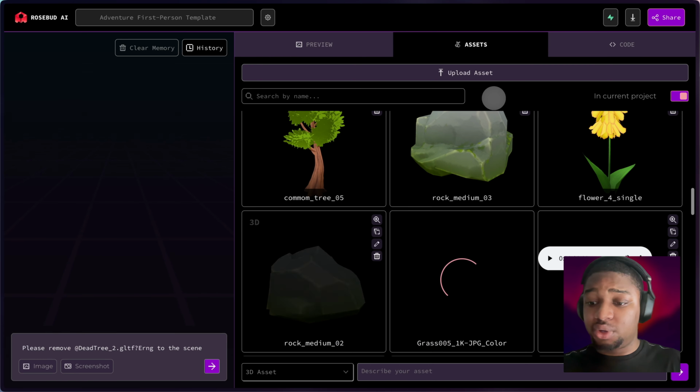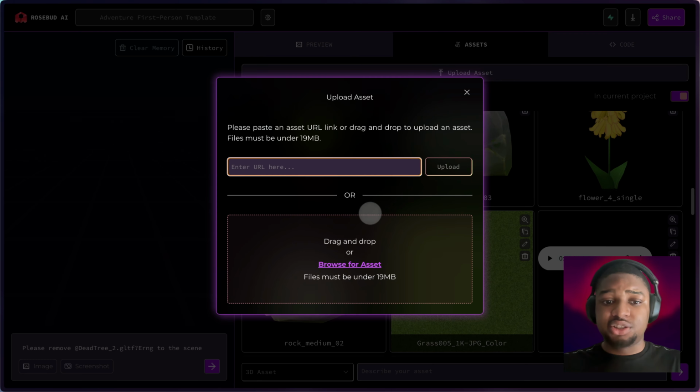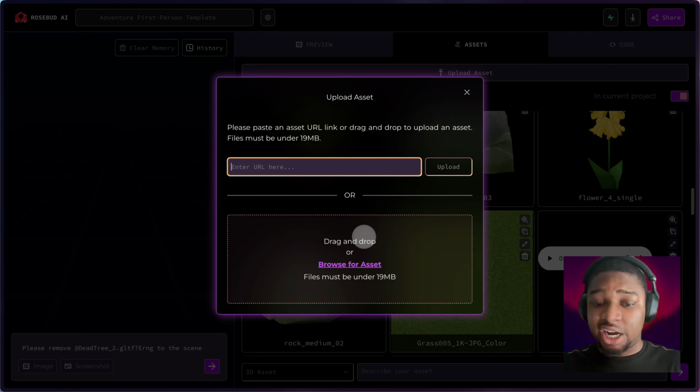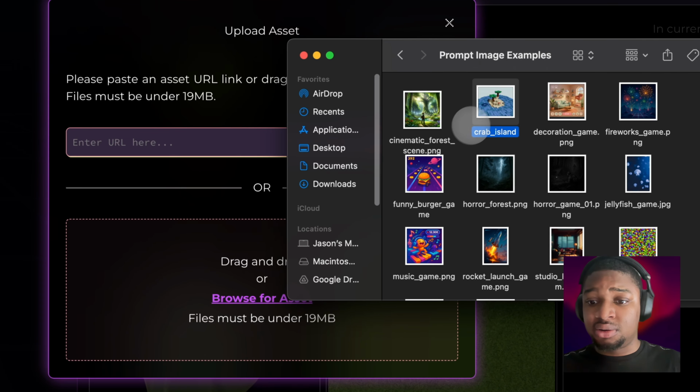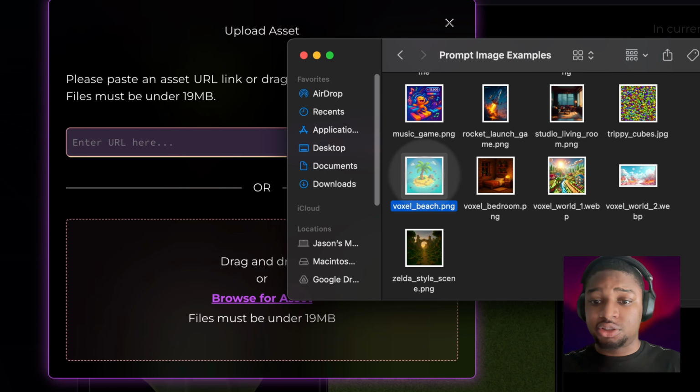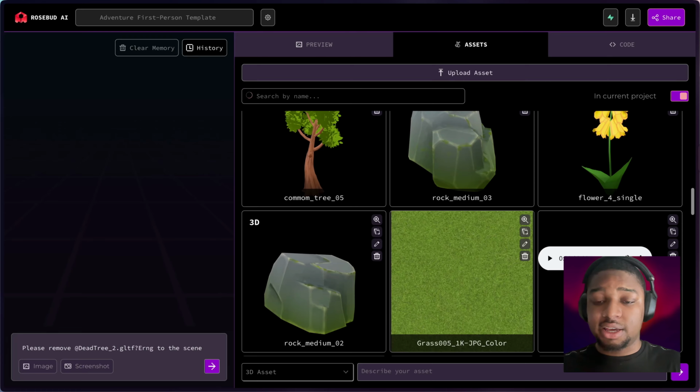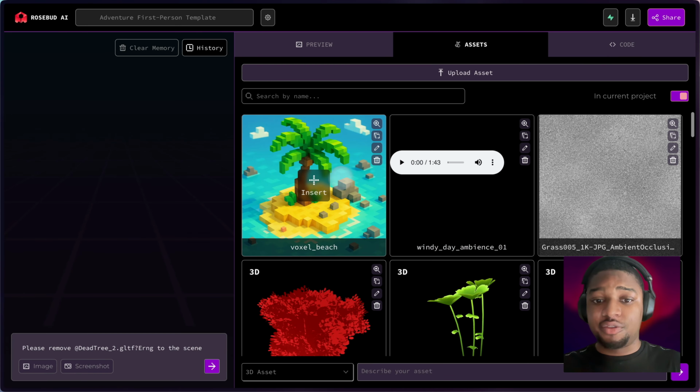Now you can focus on uploading assets. When you're uploading assets, you can enter the URL of the asset you're uploading here, or you can drag and drop it in here, or you can browse. They need to be below 20 megabytes. So I'm going to go to my Finder here. Remember our nice images we have here, the voxel. Let's say I wanted to upload this voxel image. I can. Now you can see we have voxel image here.